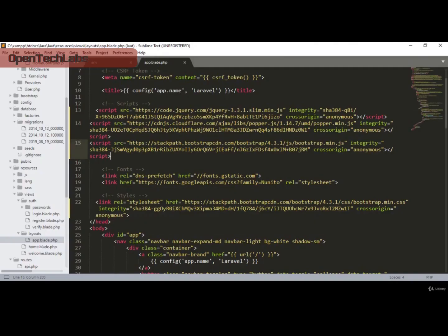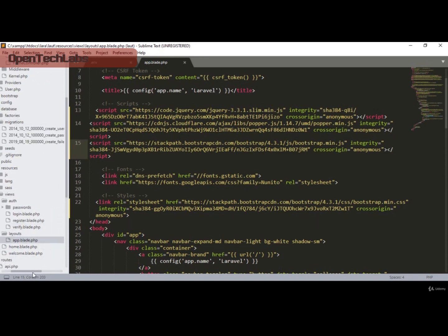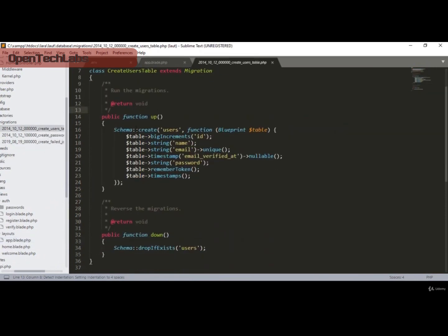Now I want to migrate it. Okay, I already discussed those things with you before. Like in our database there are migrations, and by default they have some migration files for the password and for the user, that means the create user.